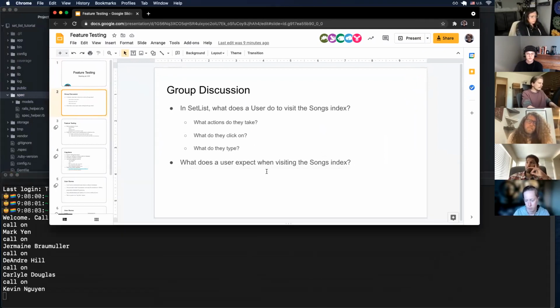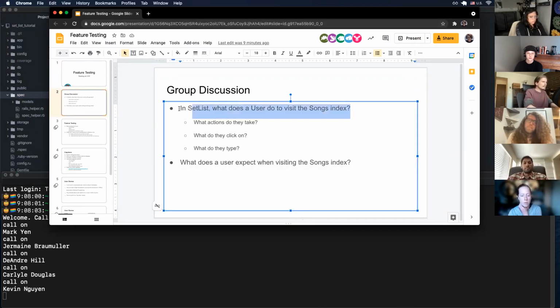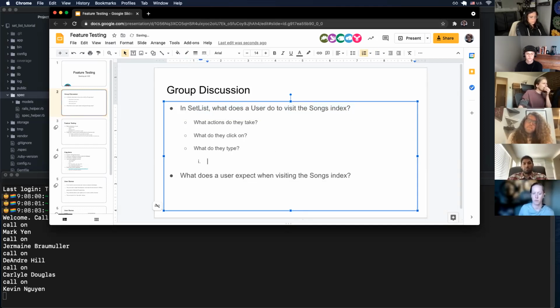Kevin, what does a user do to visit the song's index? Do they just type in slash songs? Yeah, so if they're in a browser, they're going to visit this path, right? And I think we could expand on that and include the domain. So they'll type localhost or whatever our domain is, /songs.